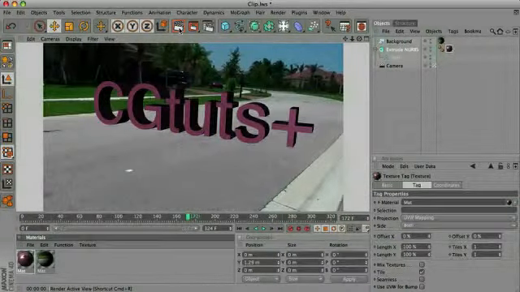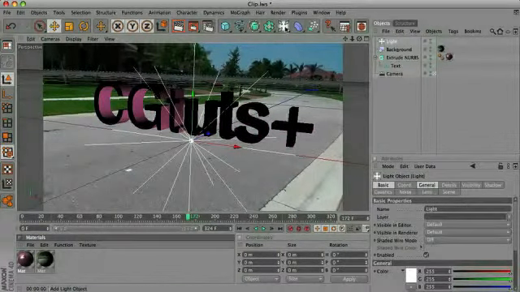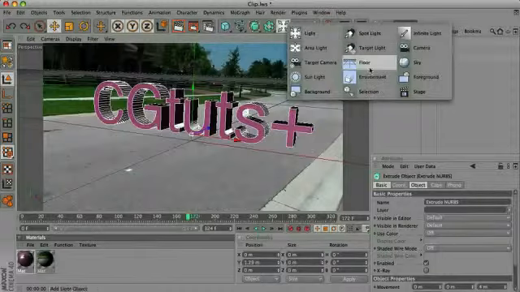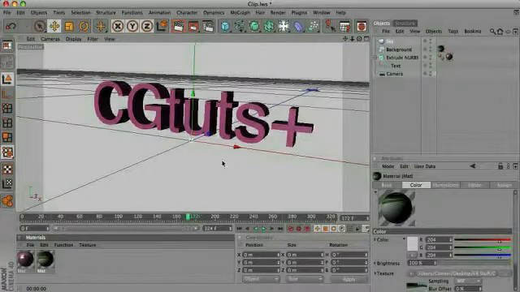Alright, now you see there's no reflection. And the reason that there's no reflection is because there's nothing for it to reflect. So in order to get the reflections, we need to add in something that it can reflect off of. Now, to do that, we're going to go into our environment objects and create a sky. The sky is essentially a giant sphere around our whole Cinema 4D world. And we're going to drop the material we use for our background straight onto the sky.